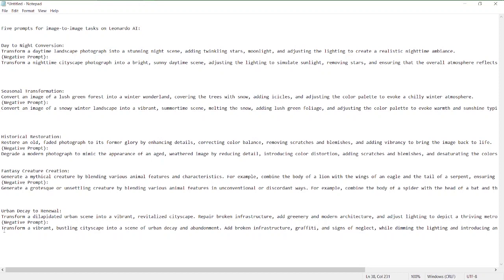It's a kind of concept or idea, when you're creating your prompts, to imagine the overall setting, temperature, and of course mood of the image you're trying to generate. So there is day to night conversion, seasonal transformation, historical restoration, fantasy creature creation, and of course urban decay to renewal. So I'm thinking I'll go with fantasy creature creation. Well, I think probably I'll just go with day to night conversion and see how this works for me.